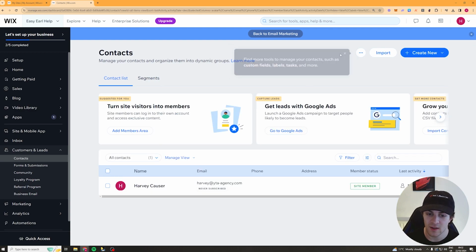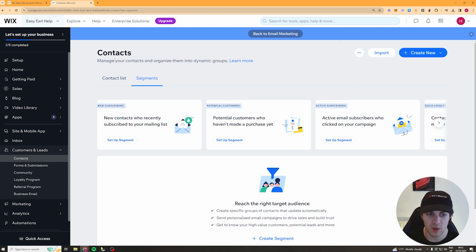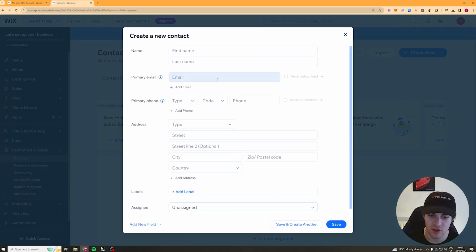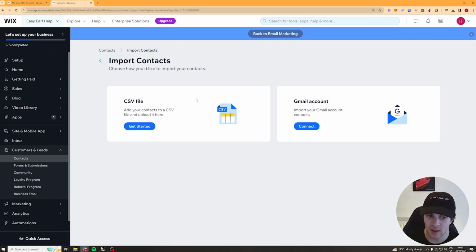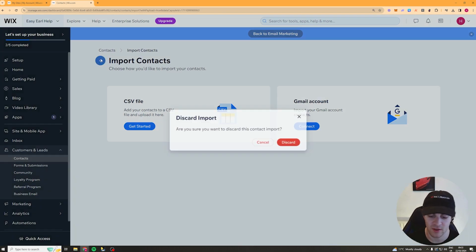And in here, you can go ahead and import contacts. Or if people have signed up, then they will be added here. If you want to, you can manually add them here. So create a new contact. You can put all of their details in here manually. Or you can import it here with a CSV file, which is quite useful, especially if you're transferring from a different email provider.